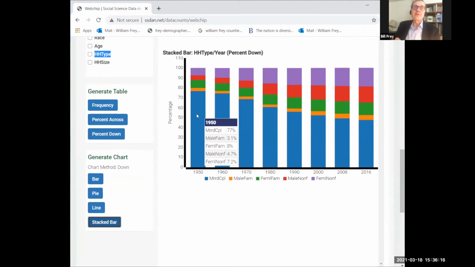Again, married couples are 77%. It's the dark blue are the married couple percentages. And you can go down here to 2016 where they're only 47.9%. You can see the bigger shifts towards non-family households. Again, a lot of them are living alone as we move over time. You can see a big jump between 1970 and 1980.